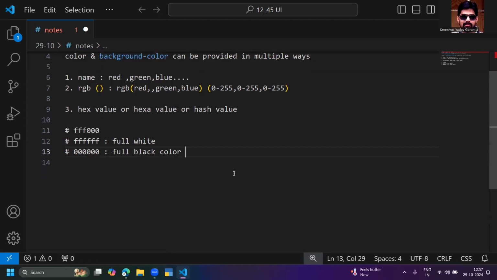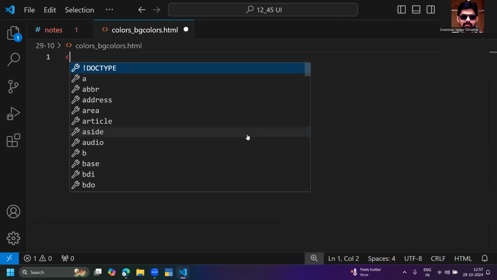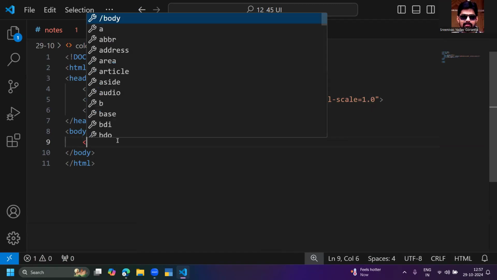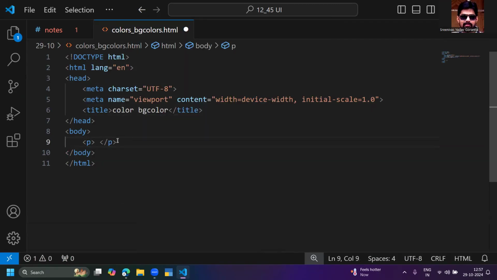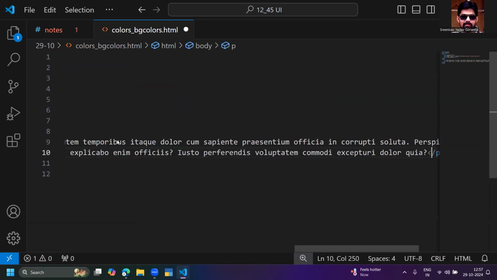Let us see practically how colors and background colors are applied. Let me take a new program and save it as colors and BG colors.html. Let's have the HTML template. Let's have different elements. Let me take a paragraph, lorem, and one more paragraph, lorem, which is plain text.